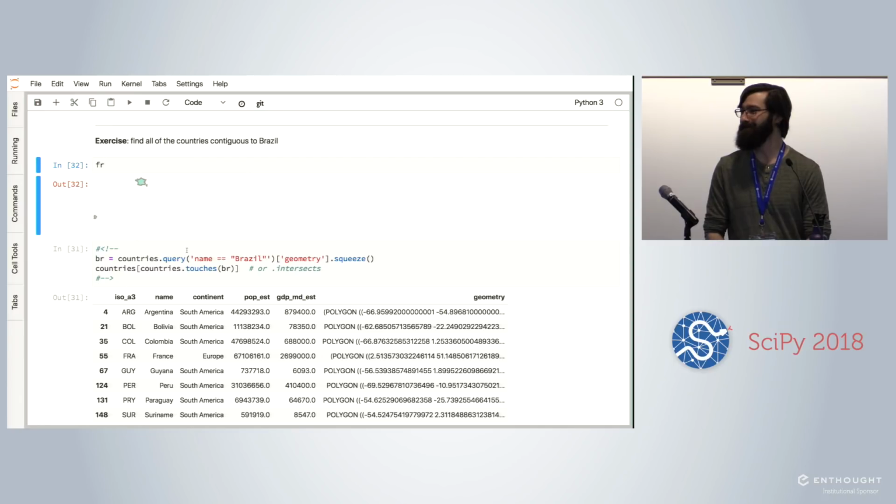It's French Guyana, right? And French Guyana does touch Brazil. So France is a neighbor of Brazil, see? Here's one lesson you can walk out of this workshop that you probably didn't know.